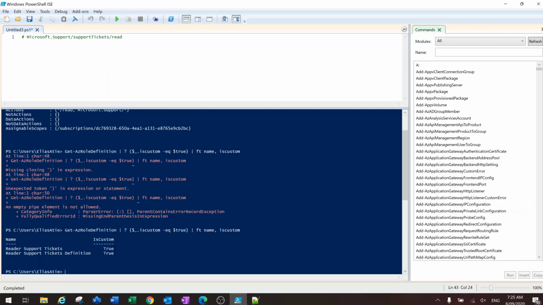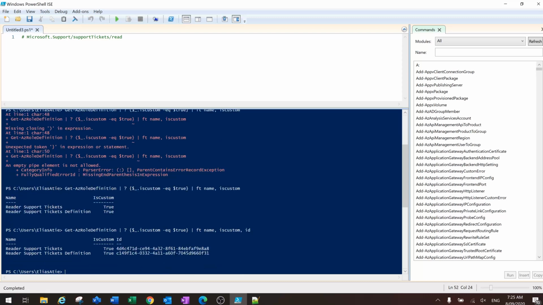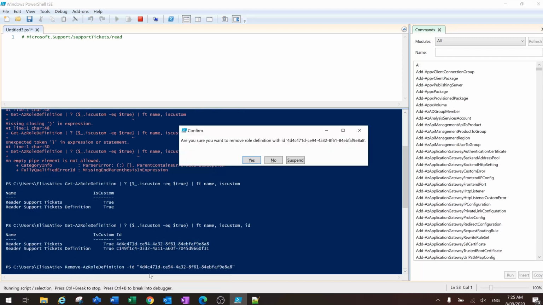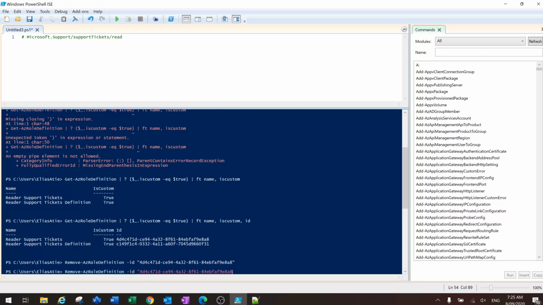So now let's go back and delete those two roles. So let's run this command again with ID in there, and now what we're able to do is type the cmdlet Remove-AzRoleDefinition with the ID, and we'll get rid of this one. And we'll also get rid of the other one we made.